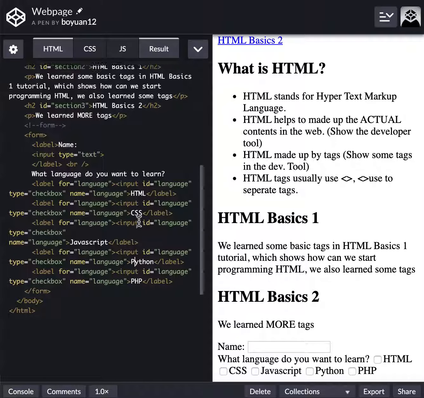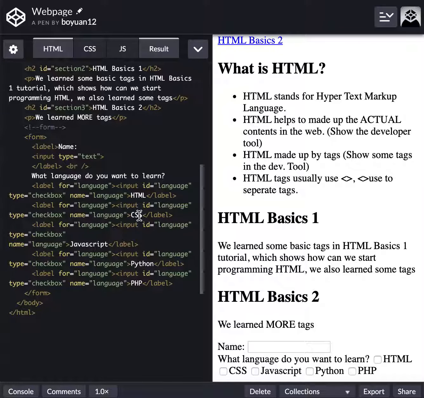Now, before we go too deep, let's see what is actually inside the code. So this is label for. For just means, well, what is the label for? And then input ID is equal to language and name equal to language. For best practice, we really want the names to be the same. ID can be different if you want. And you can see input type is a checkbox. That's why I get a checkbox. And then name equal to language.